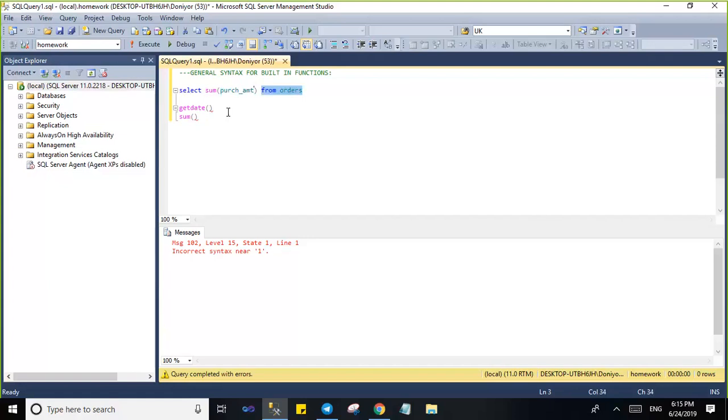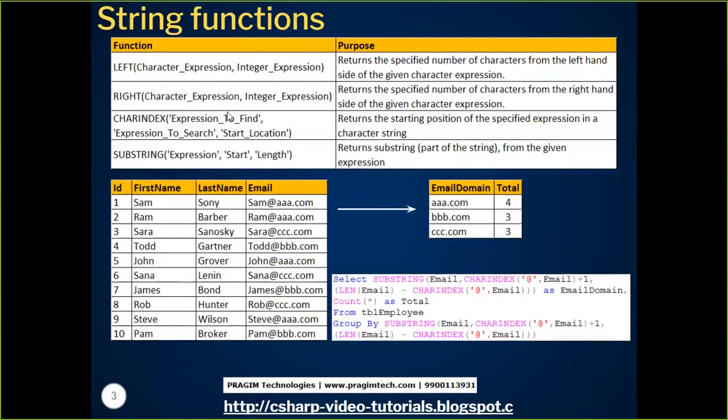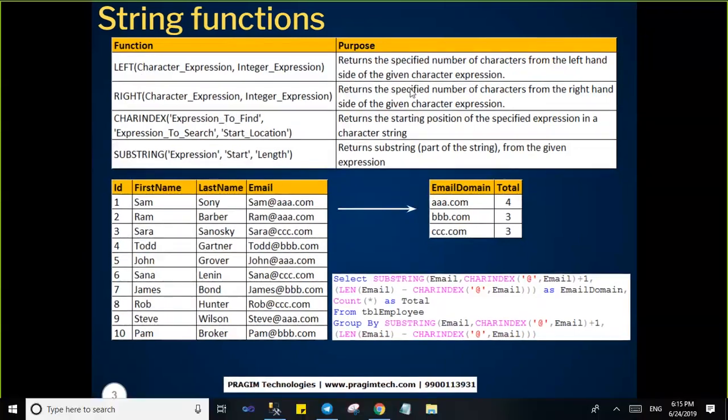So today's functions are left, right, charindex, and substring. If we look at them one by one, the left function returns the specified number of characters from the left-hand side of the given character expression.